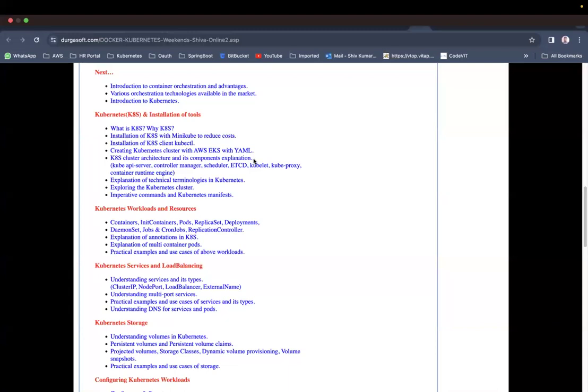Next thing is that one. Now Kubernetes is the next tool, an important tool, which is the industry standard that we are going to see as part of this course. Now what is Kubernetes, why we call it K8s? In the word Kubernetes, between K and S there are 8 characters, that is why we call it K8s.